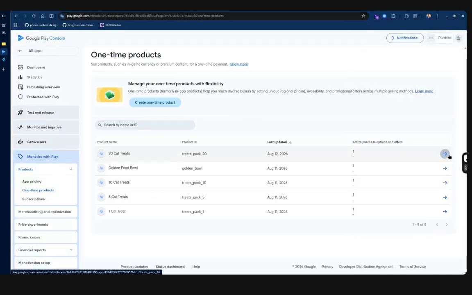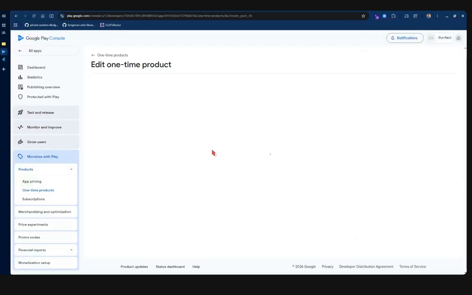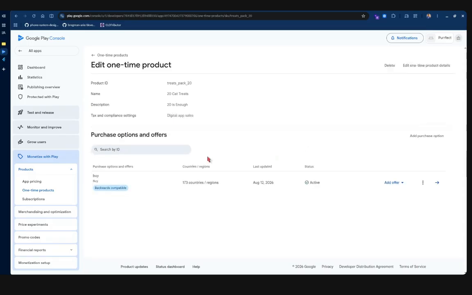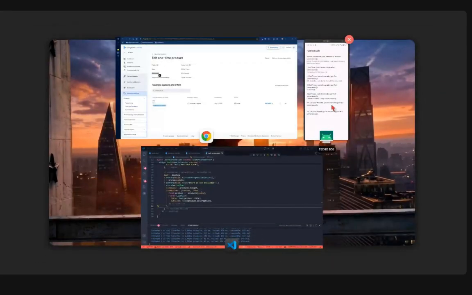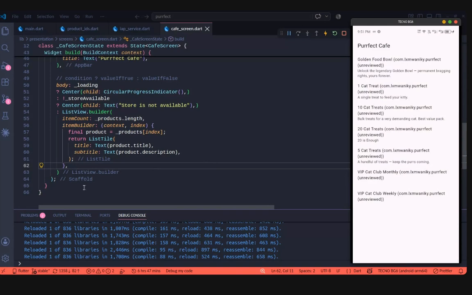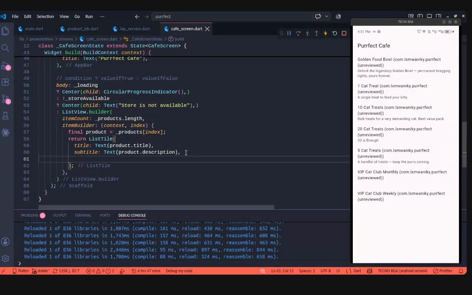So an example is the 20 cat treats. We have a description for this product, which is "20 is enough." So it's going to get the product and the name and the description, the ID. So all those details are being gotten from the Google Play API.